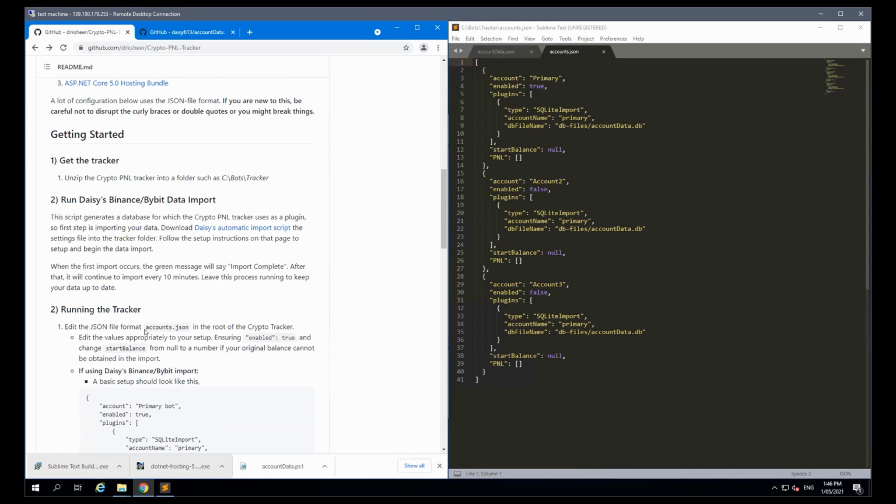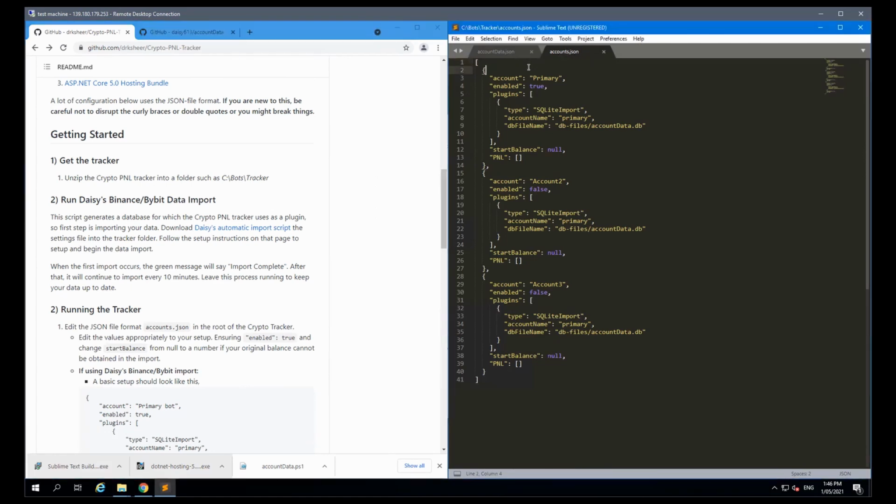So we're now going to go on to editing the JSON for the accounts JSON. The import is the account data.json. The configuration of the bot program is accounts.json. Just be aware of that. It looks fairly similar, but because they're two different applications that run in synchronization with each other, they need to be configured in separate files.